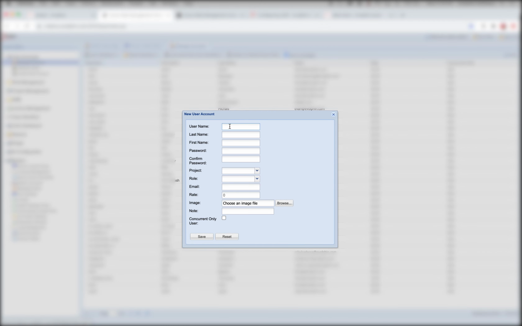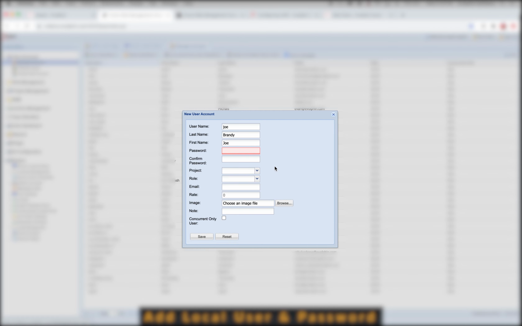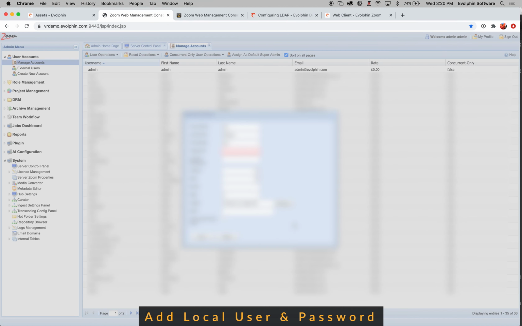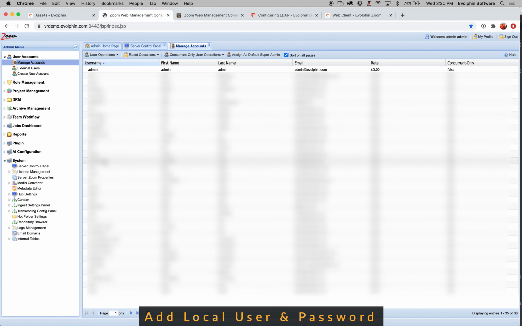So you can come in here and specify new user account information like the username, let's say Joe, the last name, and you can specify an initial password that the user can change. You can also specify an initial project vault that the user would have access to. You also can specify an initial role that the user would play, email address, and when you hit save, it'll create a new user account like any of these accounts that you see in the system. So that is the local user database.